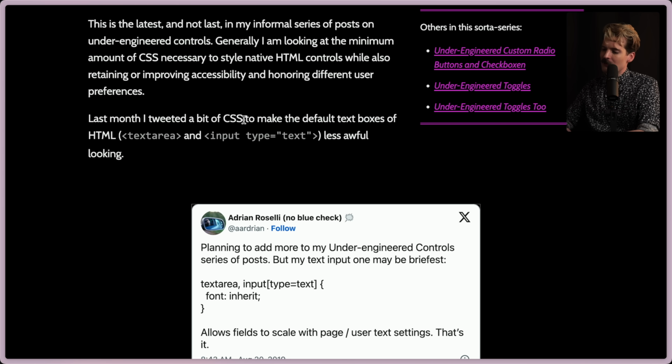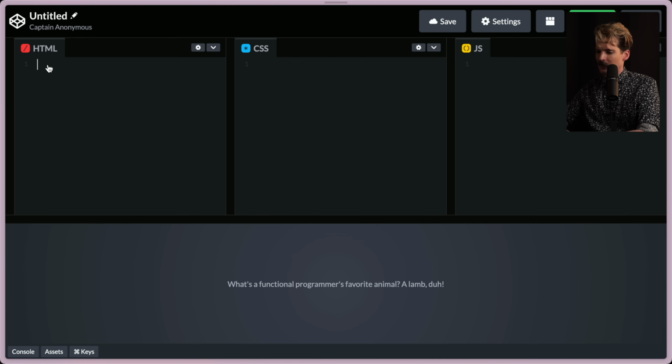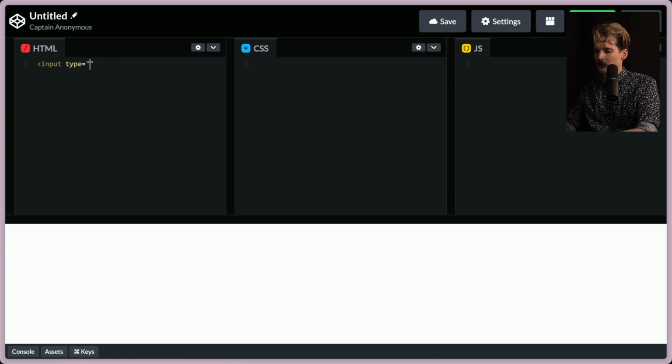Last month, I tweeted a bit of CSS to make the default browser text boxes of HTML, textarea, and inputs less awful looking, which, yeah, they're pretty awful. If I just hop in CodePen and I have input type equals text. Oh, we don't like self-closing tags now. This sucks. This is like the wrong size. It's like way too small. The highlight behavior is bad. The spacing and everything just doesn't match the rest of the page, especially if we have CSS rules set for the font and everything.